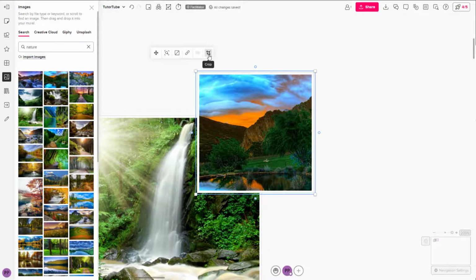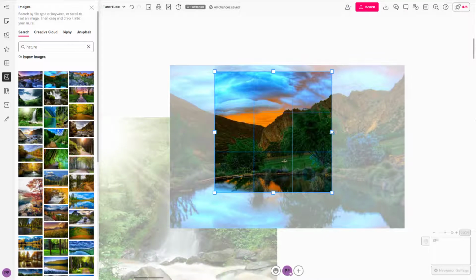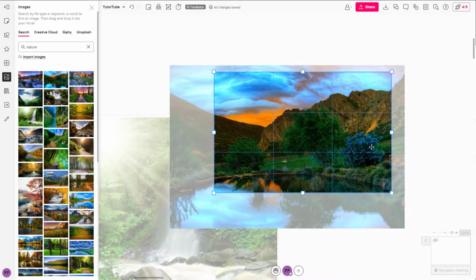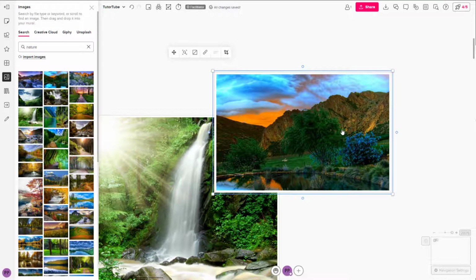You can click on the crop again right here, and then you can resize this, and this is what you have, as you can see. So whenever you crop an image, what is happening is that essentially, you're just showing different parts of an image, and you're not entirely deleting portions of images just like that. So that is how you can edit images inside of Mural.